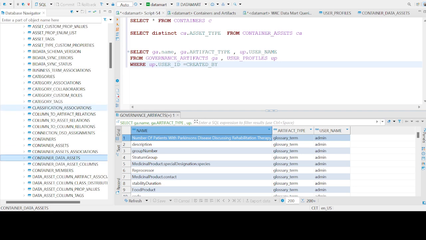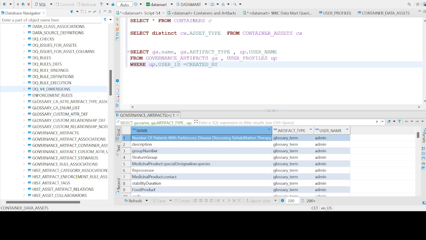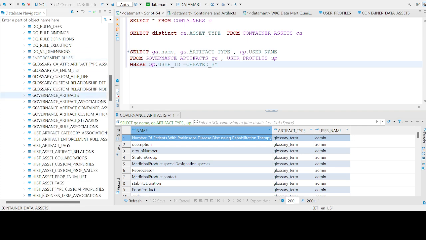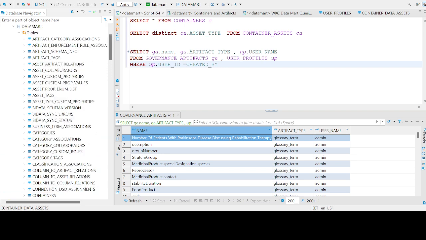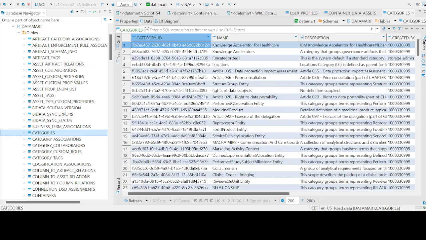to the governance categories or governance artifacts that I have shown you around here, governance artifacts, okay? And also, as I was showing you, the categories table that has specific information about categories. So here I have all my categories defined in the data mart with these different columns that I showed you in the presentation. This is the name, the description.